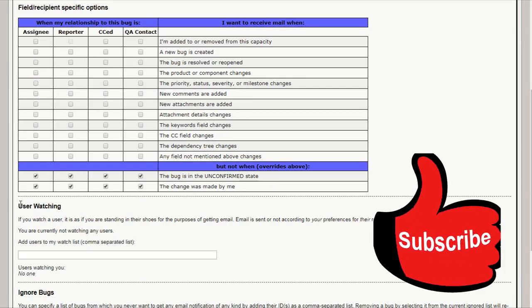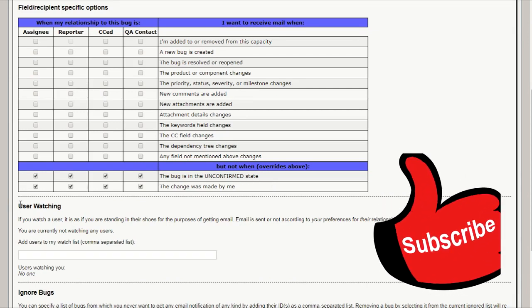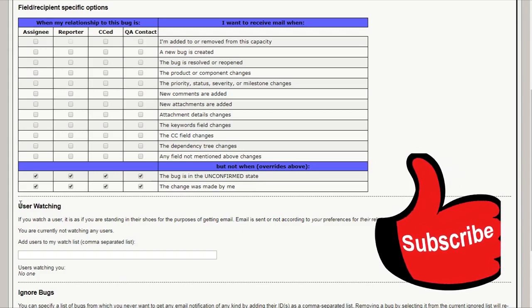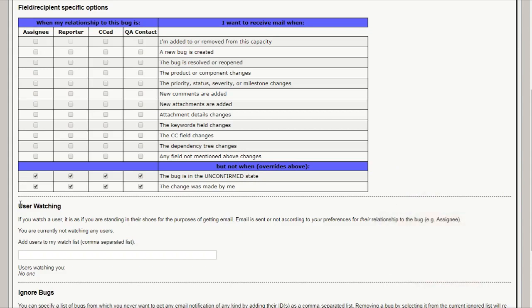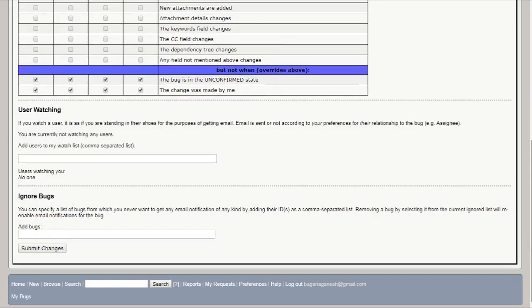Here this is user watching. When the user enters one or more delineated other user accounts into the text entry box, the user will receive a copy of all the bug emails those other users are sent. This powerful functionality is very important and useful in case the developers change projects or users go on a holiday. So you can use this user watching feature for that purpose. Currently no one is watching me.